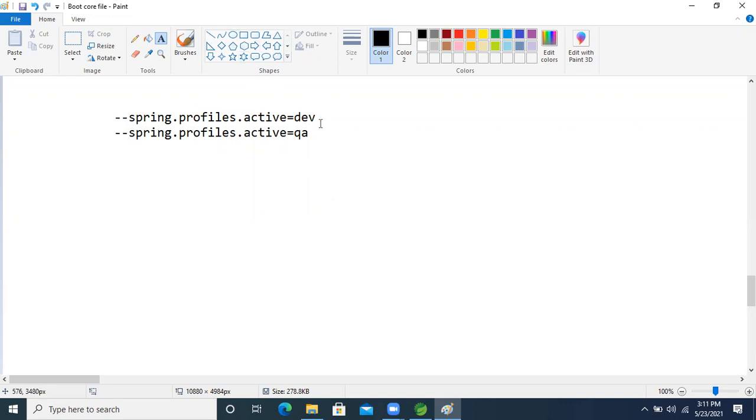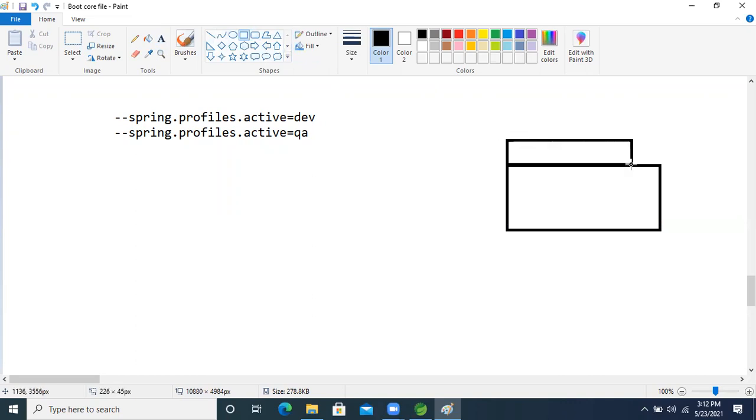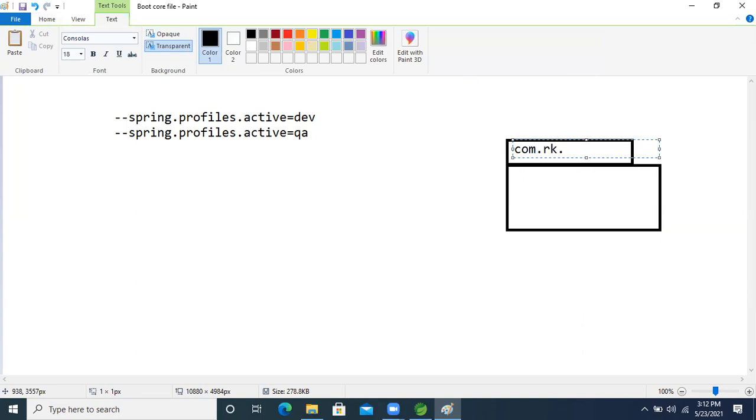Okay, in this application, we will now read the property file also. Just think about that. This is one interface we have. In which package is it? It is in com.rk.service, the service package.